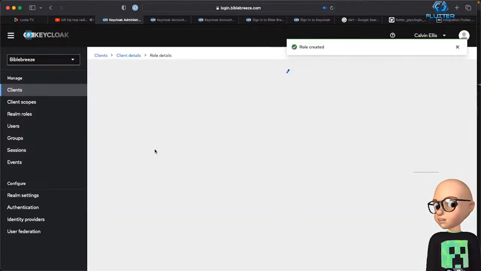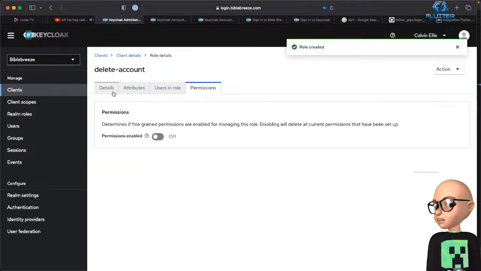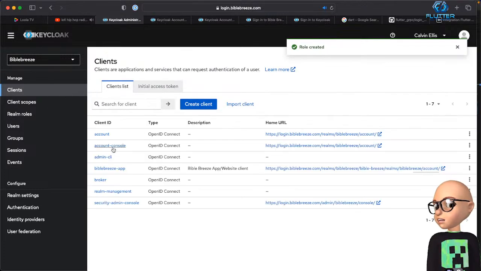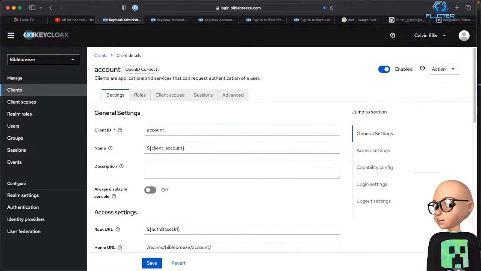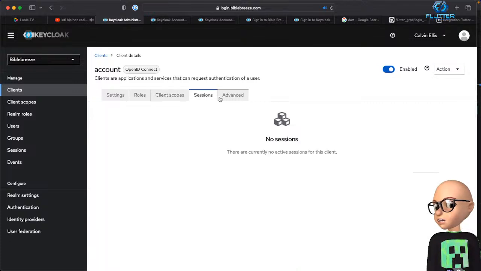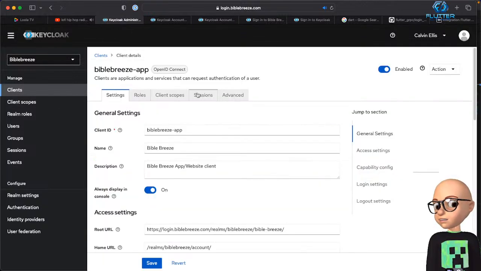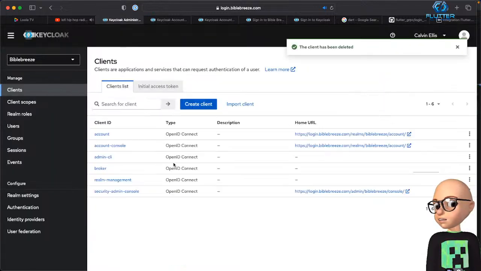Now these roles actually should already be. Really? I got to do all of that? You know what? I'm about to just use this. Forget the Bible Breeze. I'm just going to use account. I might build its own app in the future, but that's a lot of typing. And you know what? If you don't have to reinvent the wheel, don't reinvent the wheel. Nobody's using this except me.